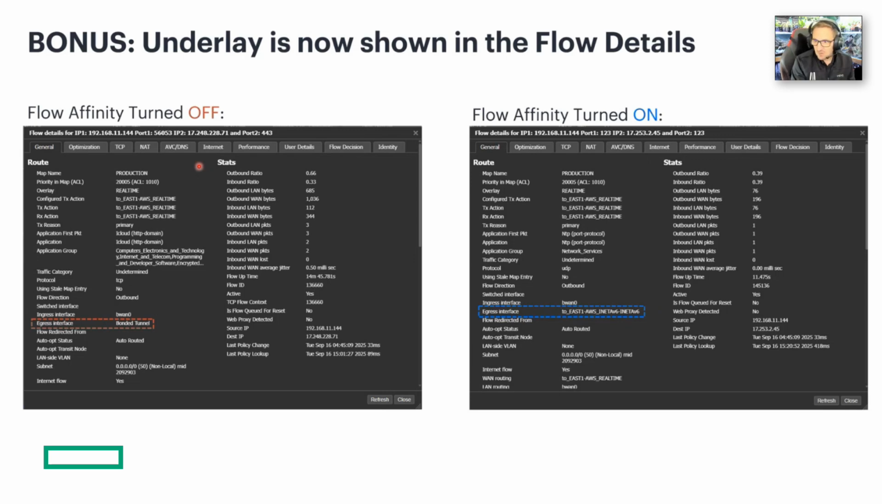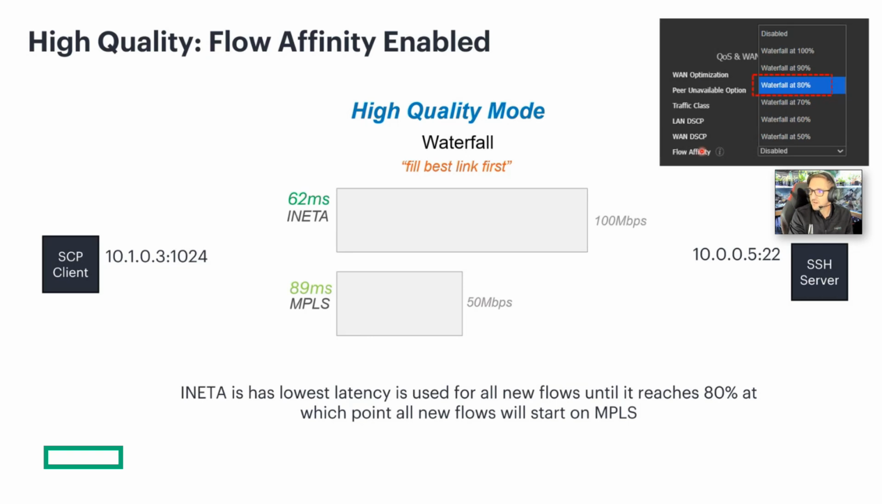Can you please show me which underlay a flow is on? Previously, we didn't know. So notice here on the left, when flow affinity is turned off, bonded tunnel. That's kind of all we can say, because who knows? It might be on MPLS, might be on INET-A, a little bit of both, neither, who knows? But in the flow affinity regime, it will tell you precisely which underlay it's on. So notice over here on the right, our flow affinity option here, disabled is the default for both upgrades as well as brand new deployments of 9.6 Orchestrator. This will be turned off.